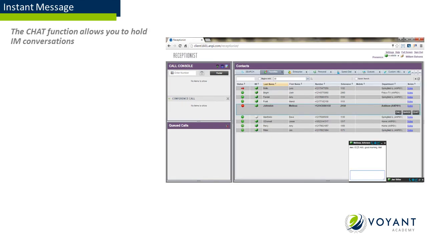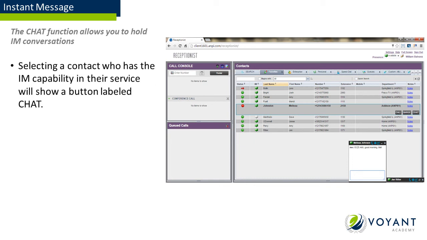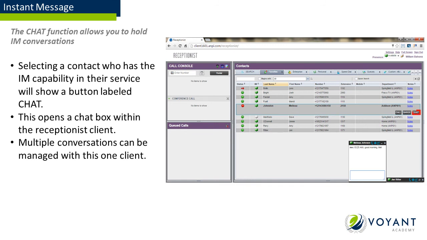The Receptionist console has a built-in instant message client. Selecting a contact who has IM capability in the service will show the chat button. This opens a small chat window at the bottom. You can manage multiple chat conversations here without the need for another chat client. Notice how I started a chat with Melissa even though her line was busy. The red light on her status column was on. This is a good way to get an answer even if the person you need is on a call at the time.